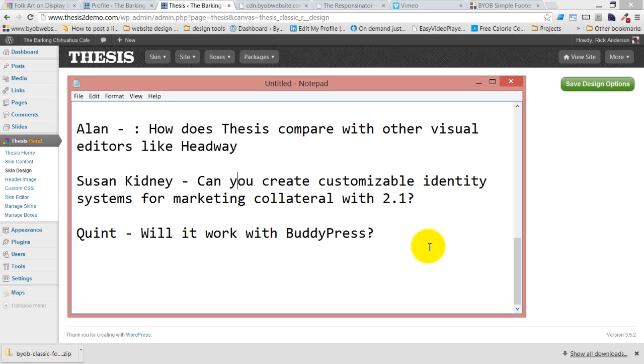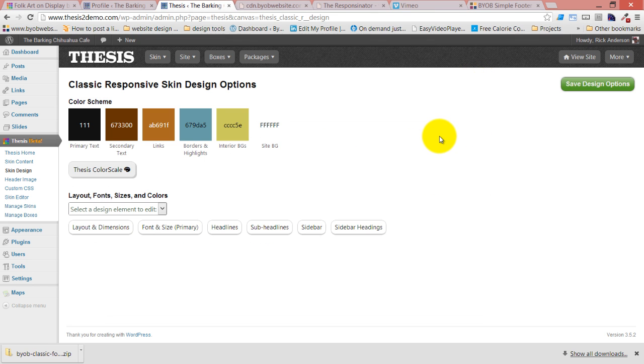And then Quint asks, will it work with BuddyPress? And I got to admit, I have no idea whether or not it works with BuddyPress. I heard 2.0 worked just fine with BuddyPress. I'm guessing 2.1 does, but I don't work with BuddyPress, so I don't really know.